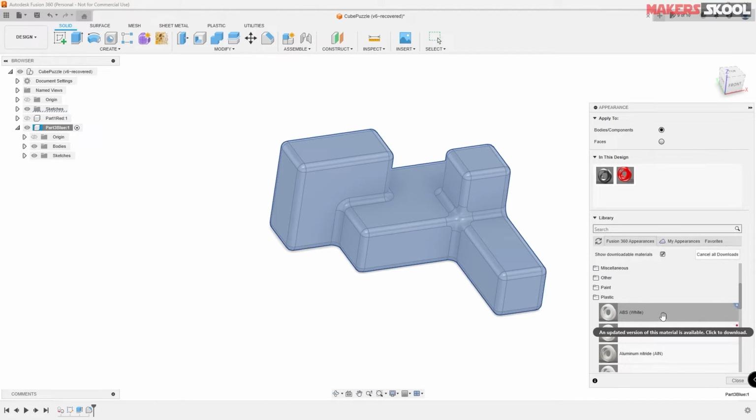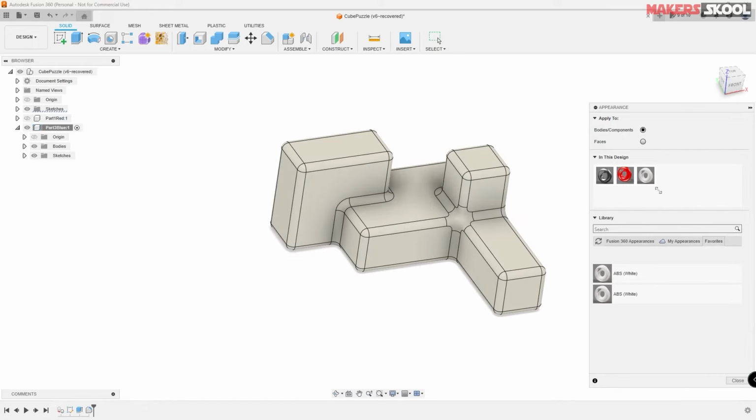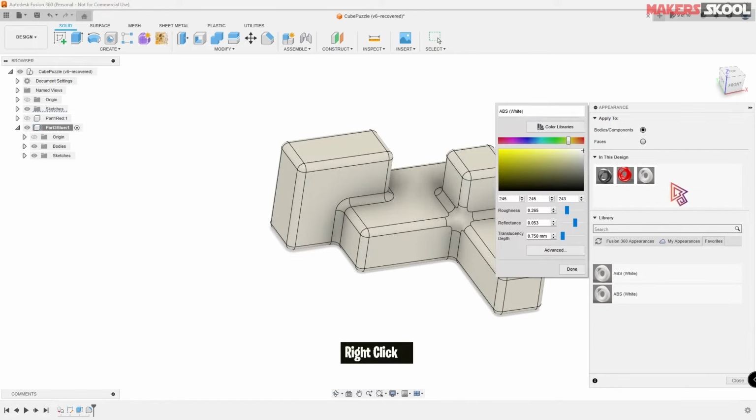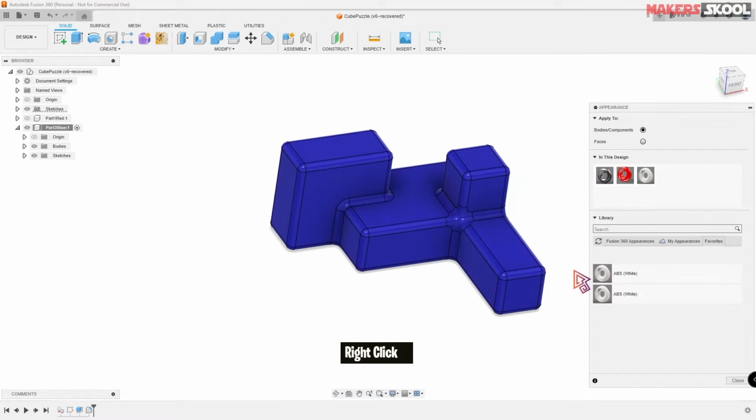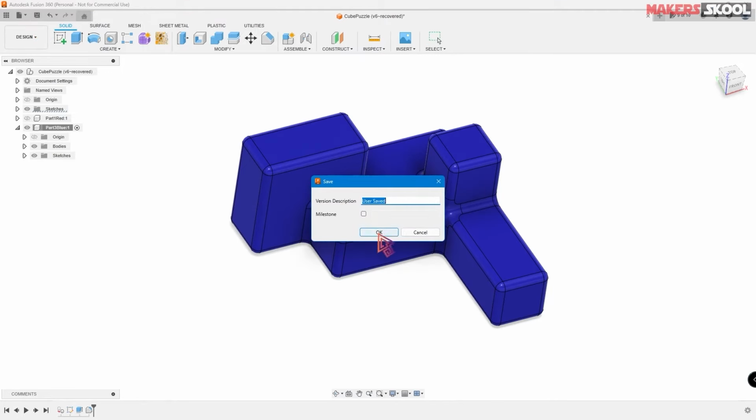You can download this ABS plastic and then right click on it and click on add to favorite, so that when we use the ABS white plastic later on, it can be easily accessible from the favorites. Drag it over the part, then right click on it, click edit, and change the color to blue. Then click on done, close that, hit the save button, and then click on OK.